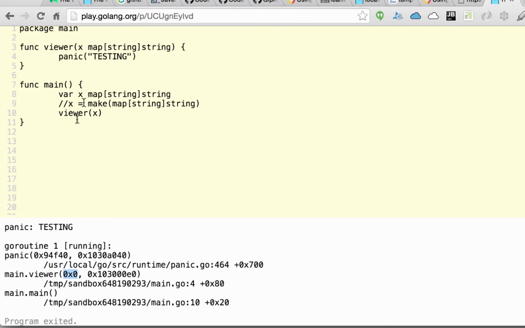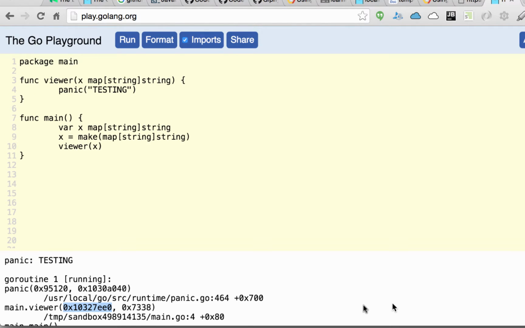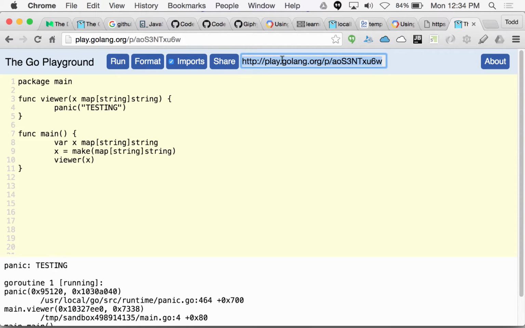So if you uncomment line 10 there, or 9, whichever one is commented, and run it again, now you can see it's actually filled out with stuff. Pointing to something. That second argument is probably capacity. So the same thing happens. Slices are actually made up of three values: the pointer to the underlying array, the length, and the capacity.